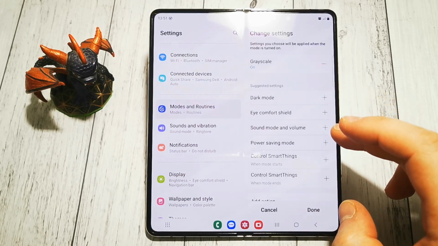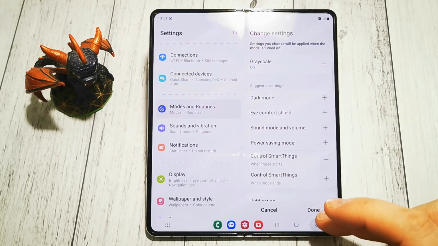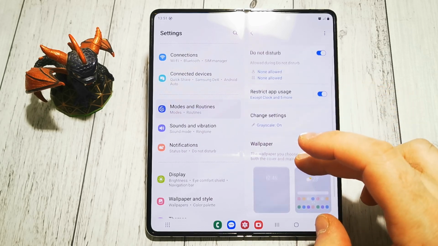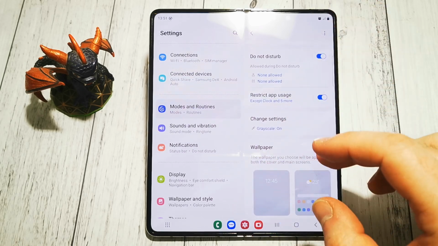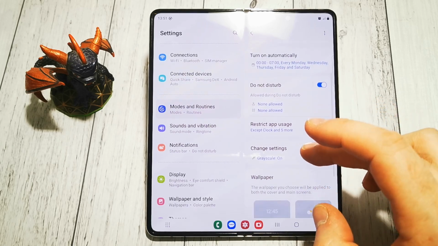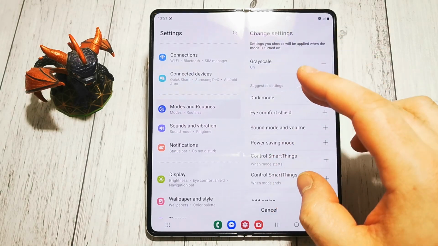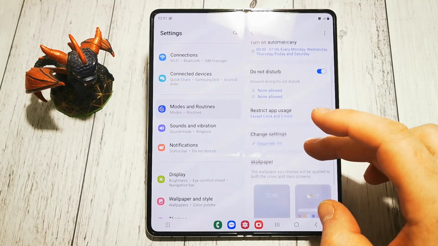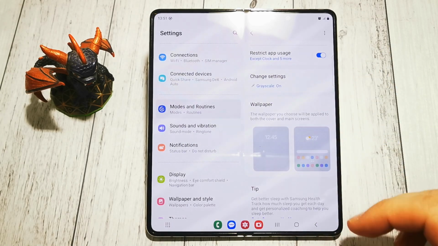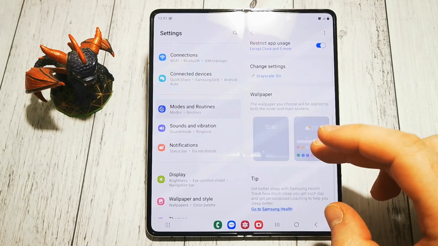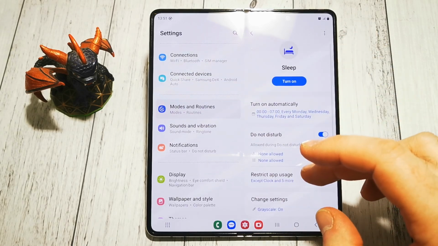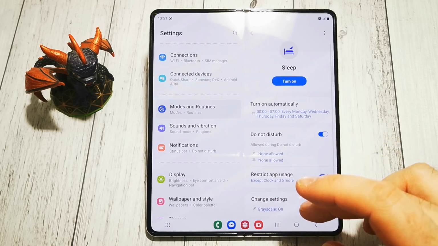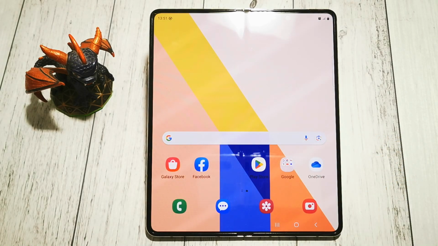Also, we can change the visuals of our phone when it is in, for example, sleep mode. We can change to grayscale, dark mode, etc. There is a lot to customize here. We can also change the wallpaper so that at first glance we will see in what mode our phone is in. That's all. I hope this video was helpful to you.